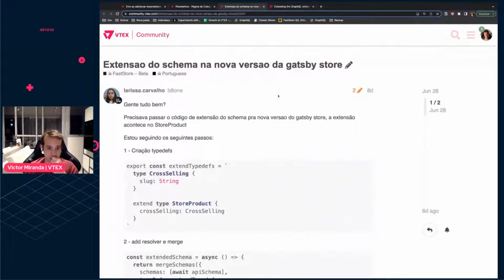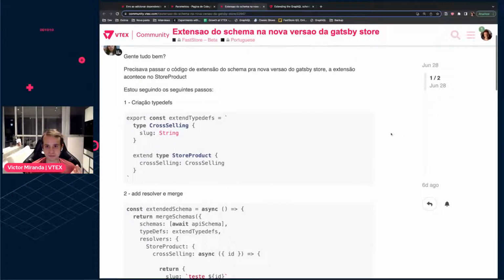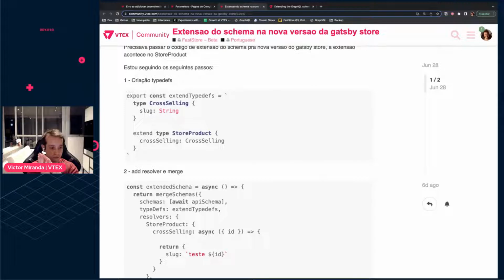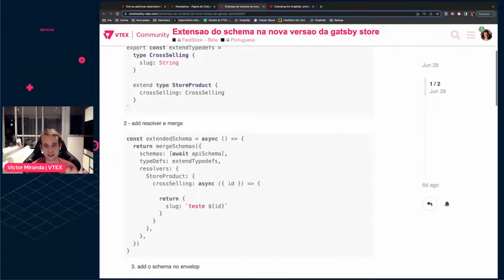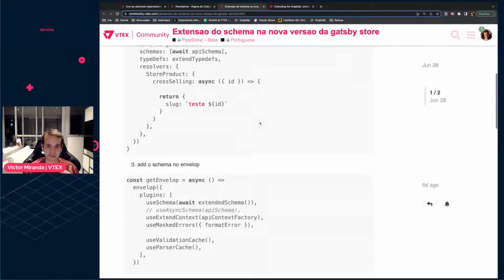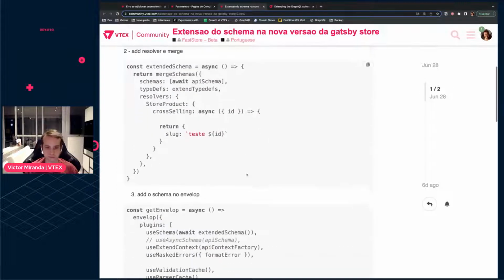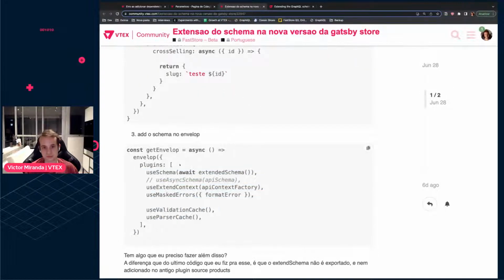All right, awesome. So given that, I was a bit puzzled by Larissa's question, because she said she already had this. She was already extending the schema and adding a new field, specifically this cross-selling field inside of store product. Here's the snippet. She wrote a very basic resolver that always returned test and then the ID that we got from the arguments. Awesome. Then passing it to Envelop.